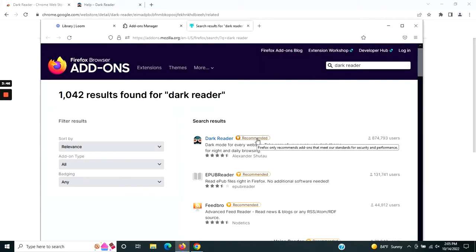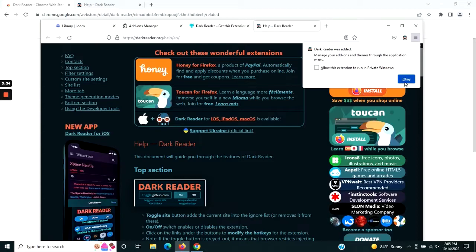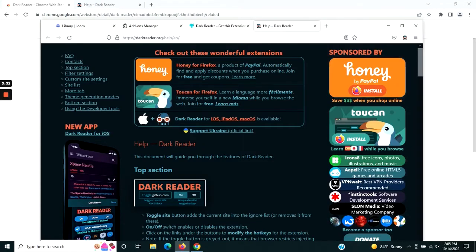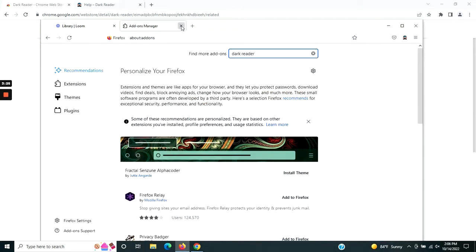The recommended. Firefox only recommends add-ons that meet our standards for security and performance. So go ahead and click on that. Press the blue rectangle here, Add to Firefox, and Add. And then press OK. And we've just added it on Firefox. It's already added on Google Chrome. And let's go to Microsoft Edge, and we can do the same there.